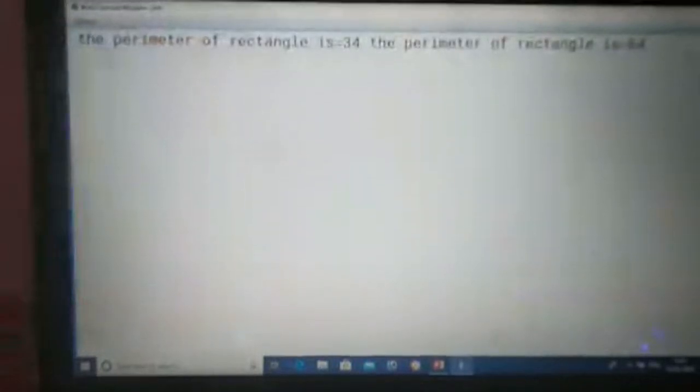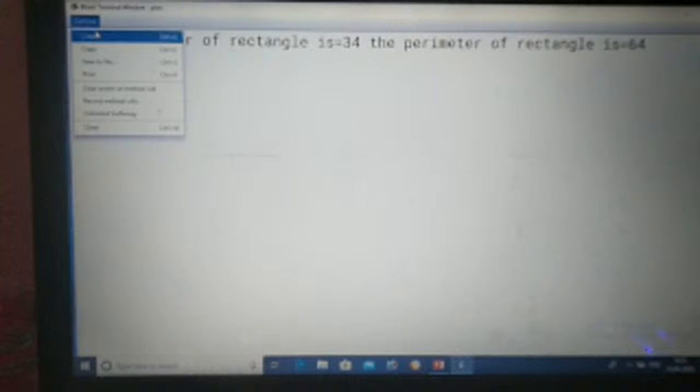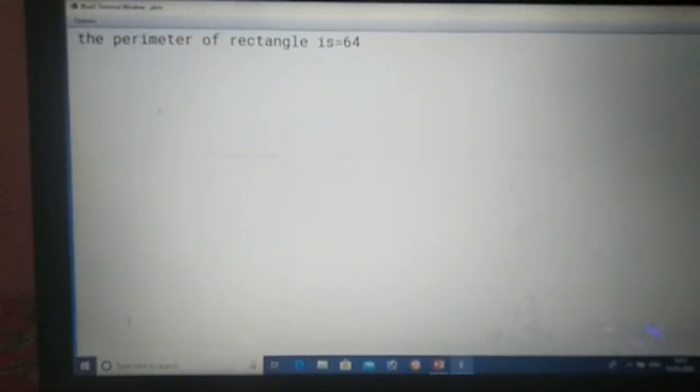Why two results? Because the old result is also available here. So again we will execute. See, the parameter of the rectangle is this. We have not changed the message. So don't make this kind of mistake on your computer.